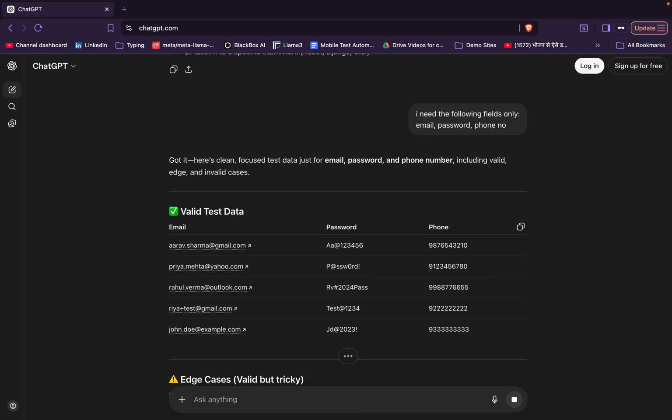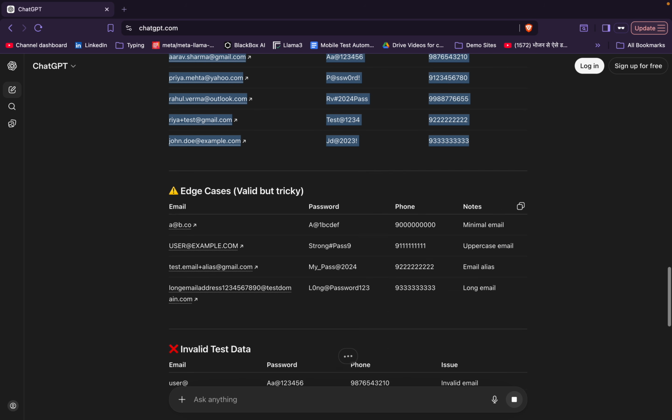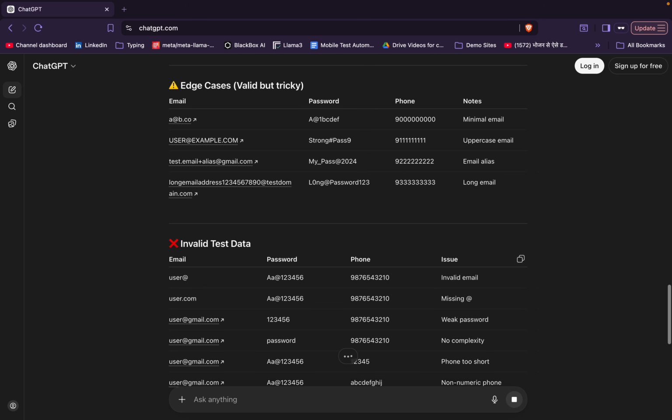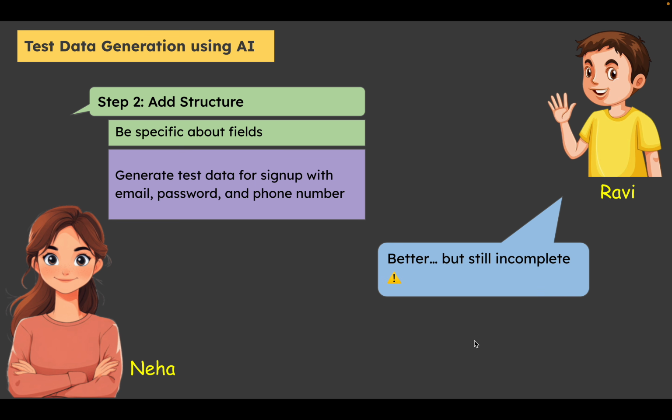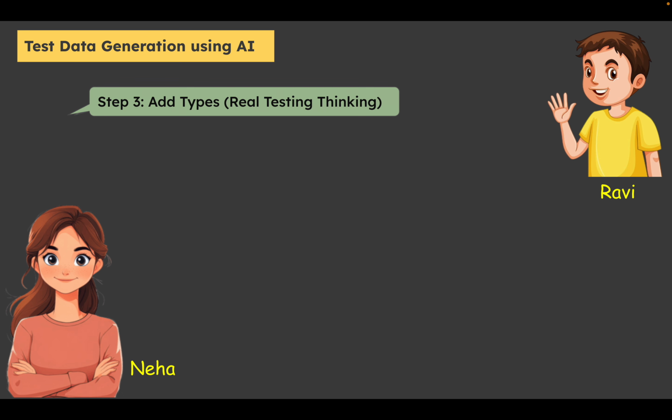It will now improve the output and give me a better response. So you can see now it has given me test data only for the required fields that I need and different scenarios for edge cases, valid, invalid data, etc. So now this is better, but still not completely useful. Let us structure it or improve it further.